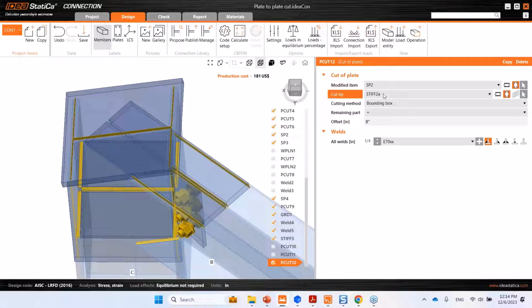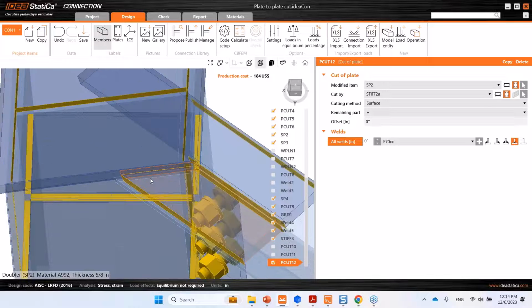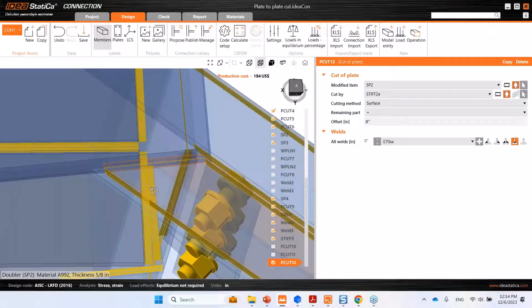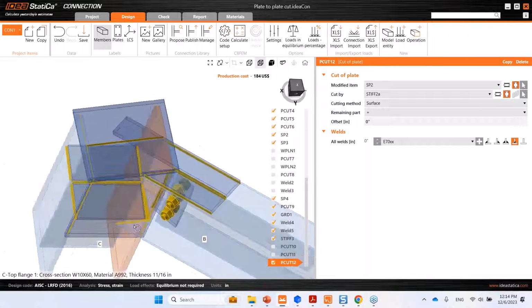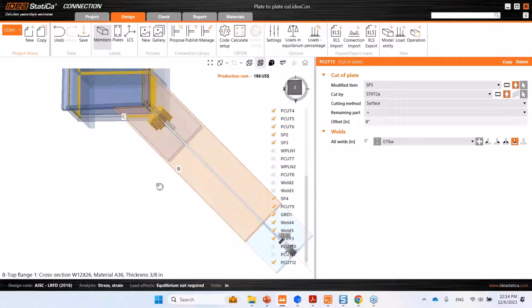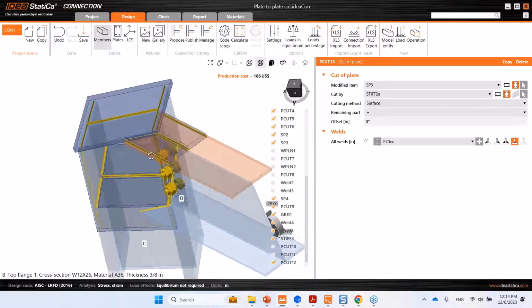So I select a plate, this is Stiff 2A, and then the cutting method will be surface. And we'll specify CGP weld over here. Now we can do that automatically with just 1 operation instead of 3. Then you just copy this operation to cut this other plate, SP3. All right, and there you go. Now we have that joint there.